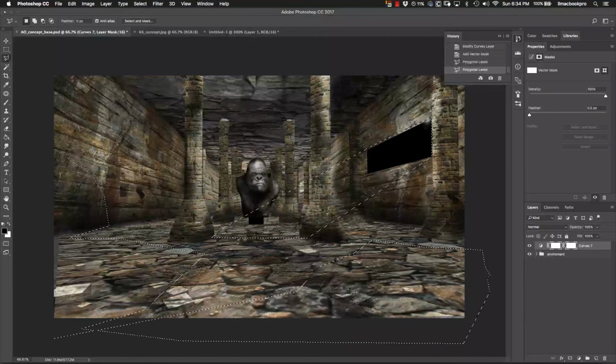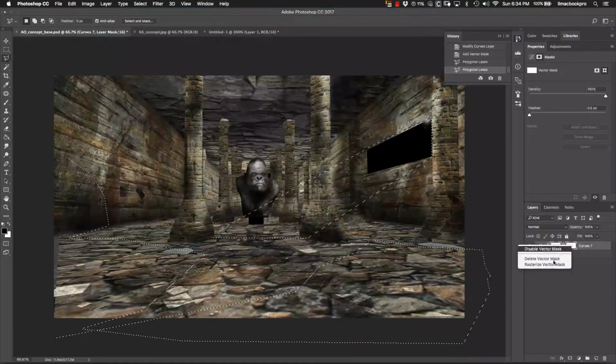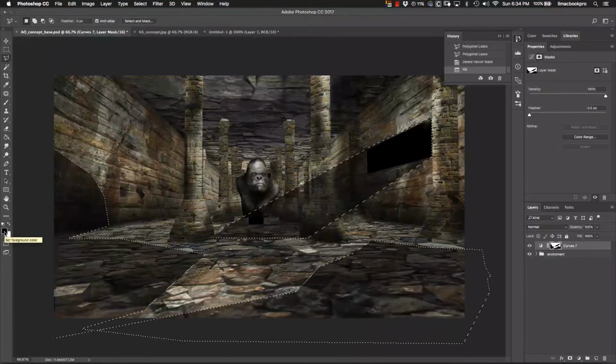Like so. So I'm not sure what, delete that layer mask, vector mask. So that's my selection. Now to fill that in, I'm going to fill it with the foreground color, so Alt Delete.